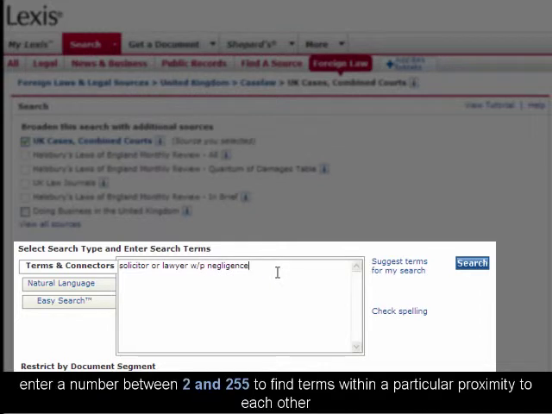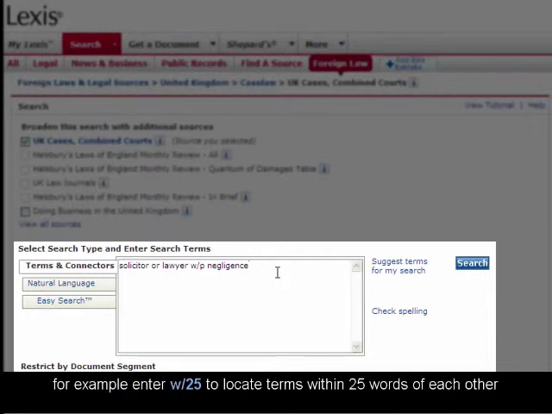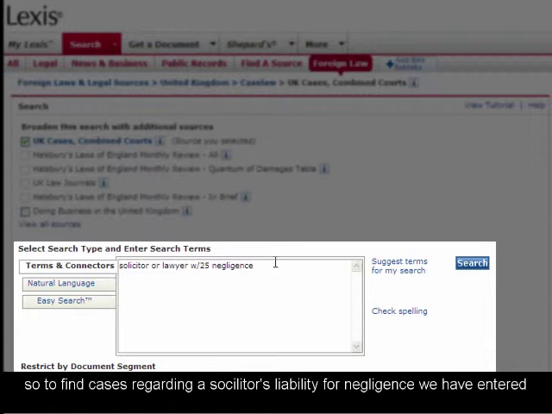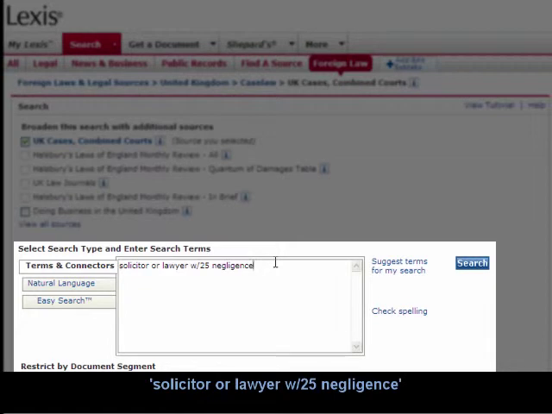Enter a number between 2 and 255 to find terms within a particular proximity to each other. For example, enter W/25 to locate terms within 25 words of each other. So to find cases regarding a solicitor's liability for negligence, we have entered solicitor or lawyer within 25 words of negligence. Click on the blue search button to run the search.